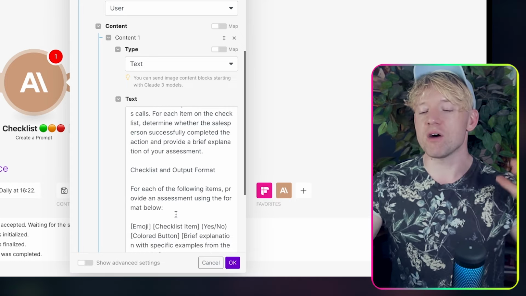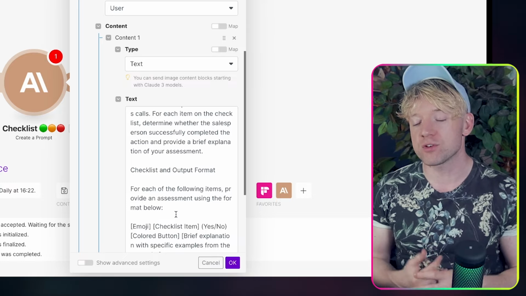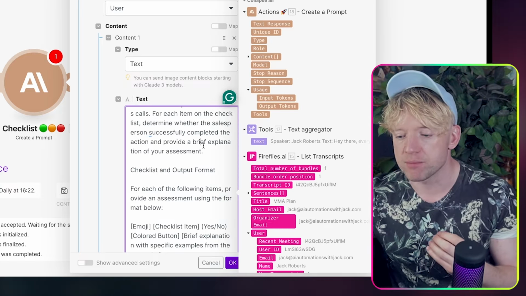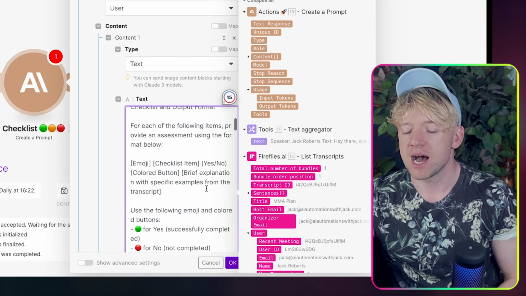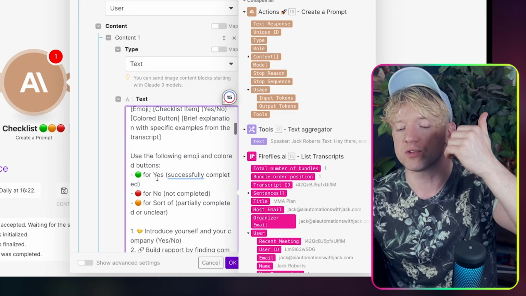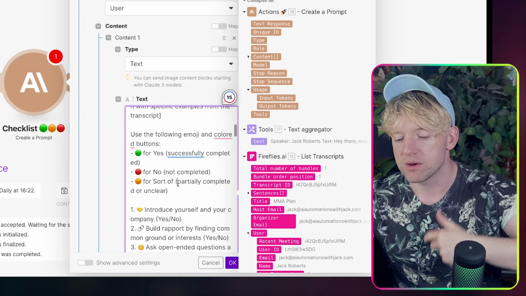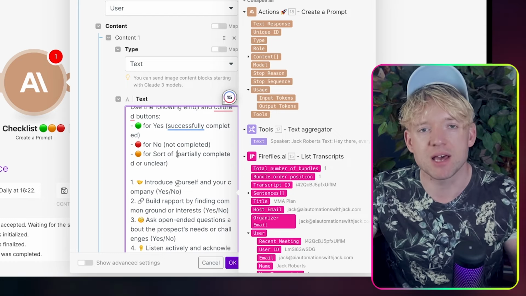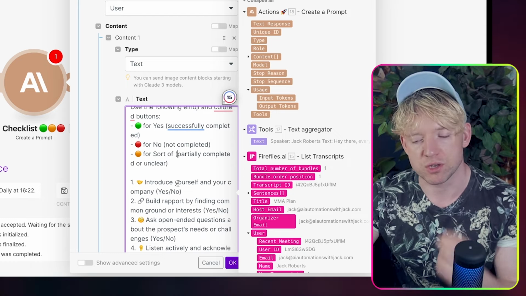For each item on the checklist, determine whether the salesperson successfully completed the action and provide a brief explanation of your assessment and a checklist. And I said, basically, I want to use green for yes, red for no, orange for sort of. You can get as exotic or as creative as you like. This is just an example to show you what's possible.